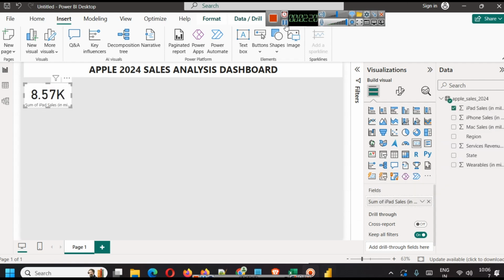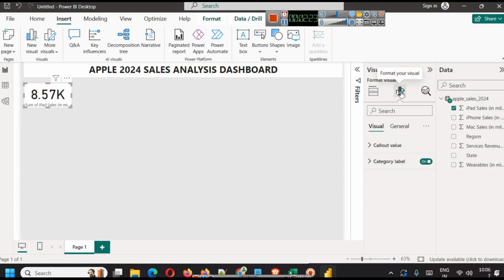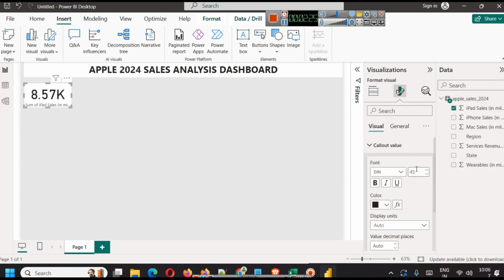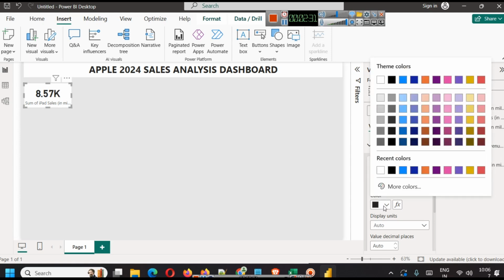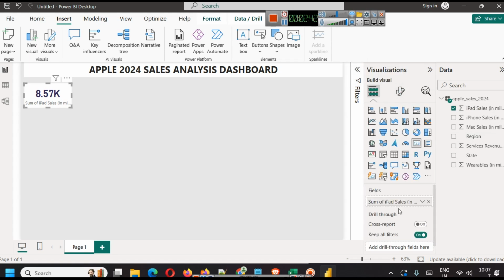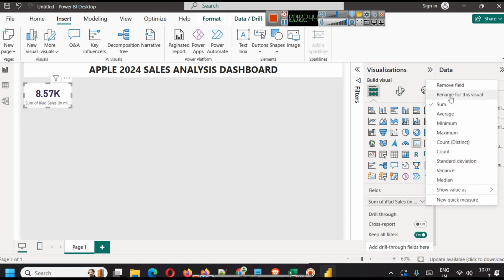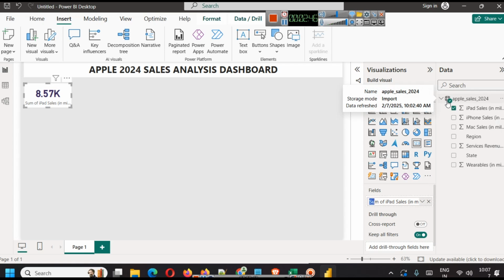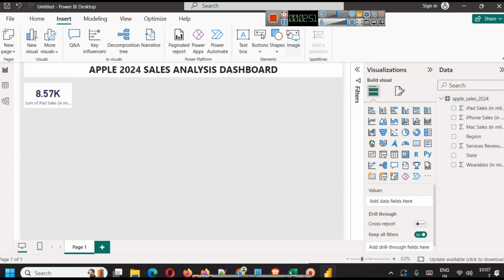When you drag that, you can go to Format your visual. First of all, let's reduce the callout value to around 32. We can make it bold. We can choose a different type of color, whatever we prefer. Let's select this color, and instead of sum of iPad sales, we will simply rename this visual as iPad sales in million units.